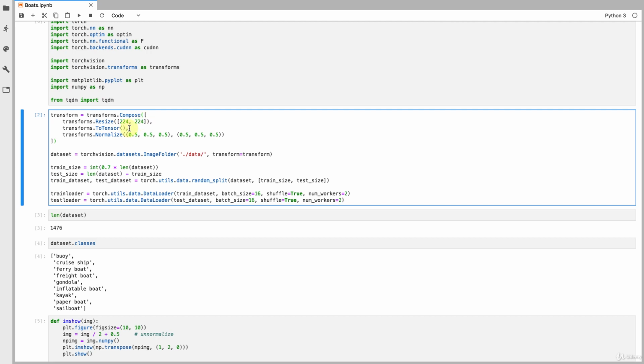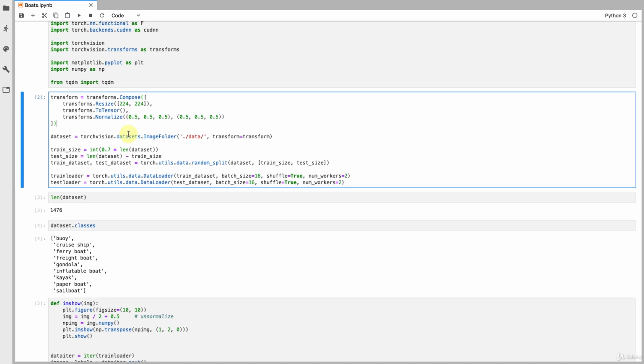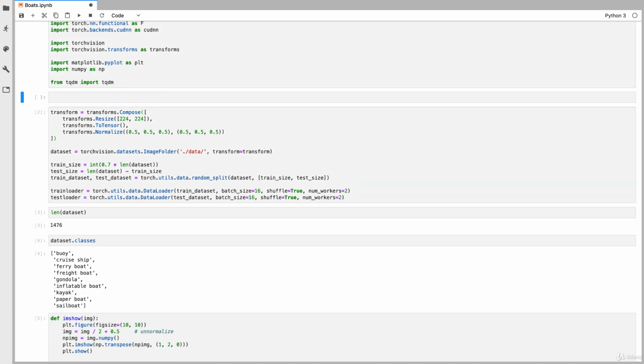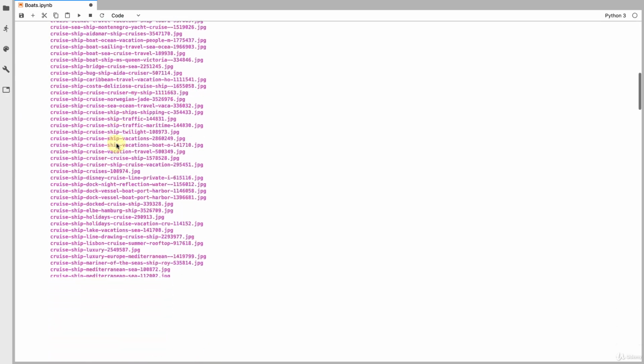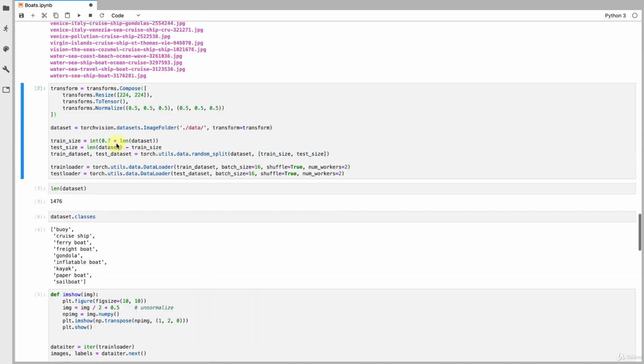The second transformation is ToTensor, which transforms the image to a PyTorch tensor. And the third is normalization, when we subtract the mean and divide by the standard deviation, making our mean equal to 0 and standard deviation equal to 1. Now, our images are located in the data folder, and if we look at it, ls ./data, you will see different folders containing images. For example, cruise ship, and you can see a set of images.